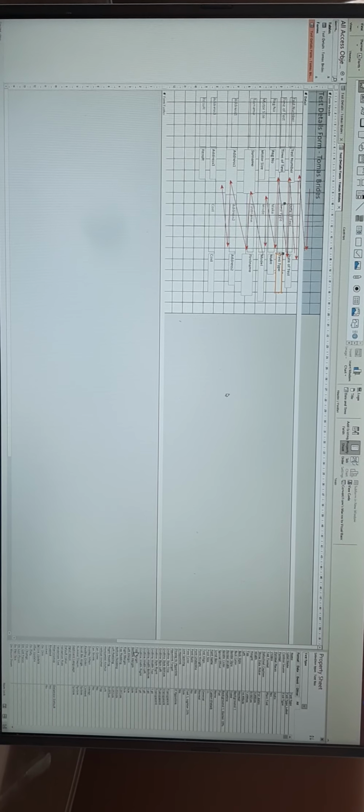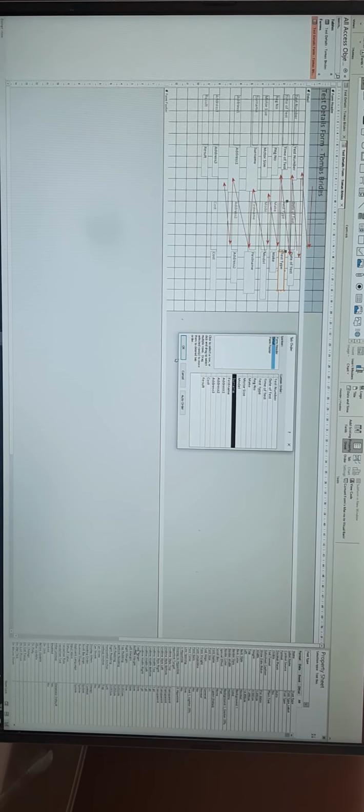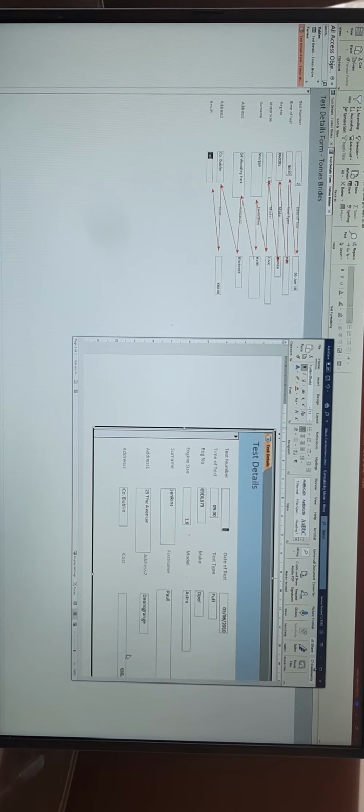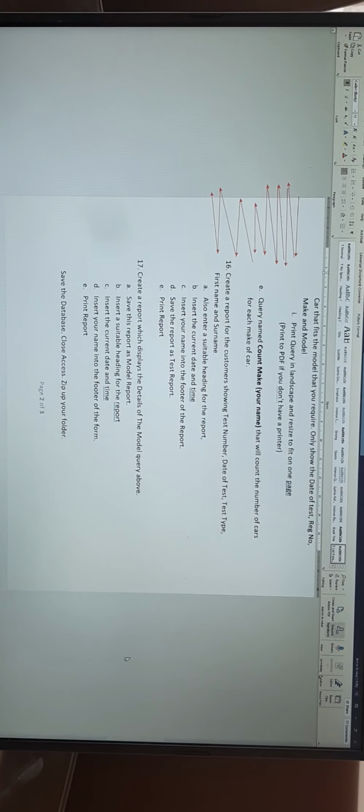So it should be reg number to make, that's correct. Motor size to model, so motor size should be above model and surname should be above first name. If I click OK, so I drag those, tab order, all I did was drag those into the correct position and then click OK. If I go back to form view and press my tabs now, tab is working correctly. Okay, so that's the tab stuff that it asks you to do.